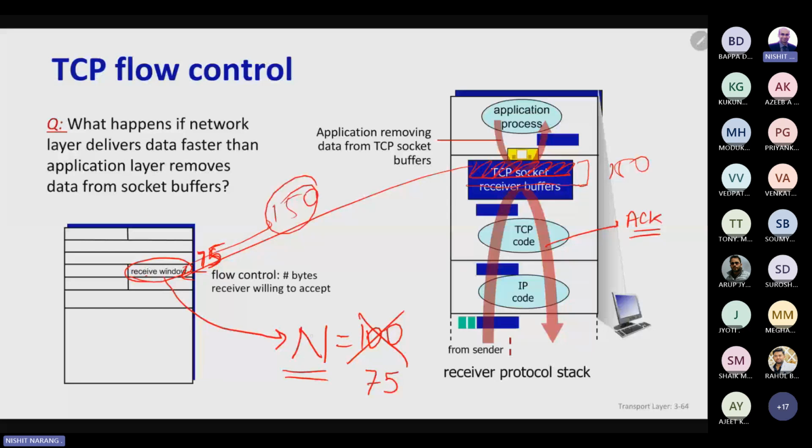So that is why N is dynamic. It is dependent on flow control. A little while from now, we'll see N is also dependent on congestion control, but a little later. Right now, we are understanding how flow control impacts the sliding window size. And this is how a receiver controls the flow of data from a sender.